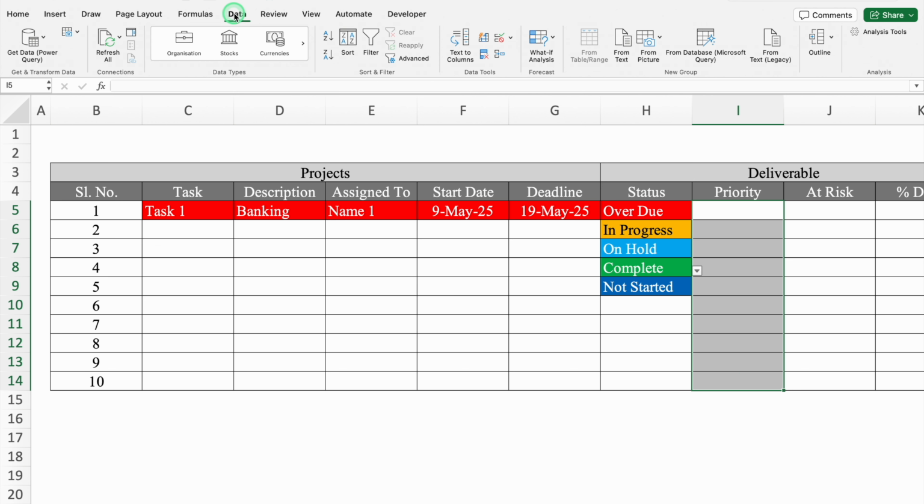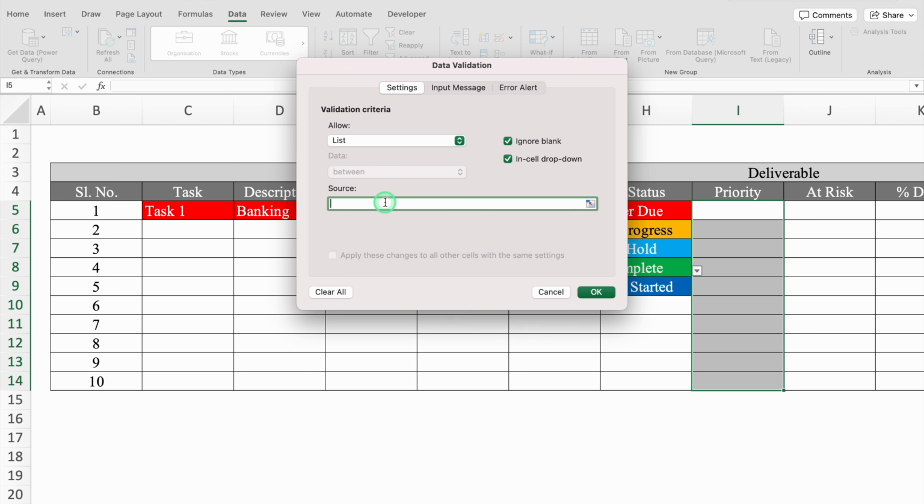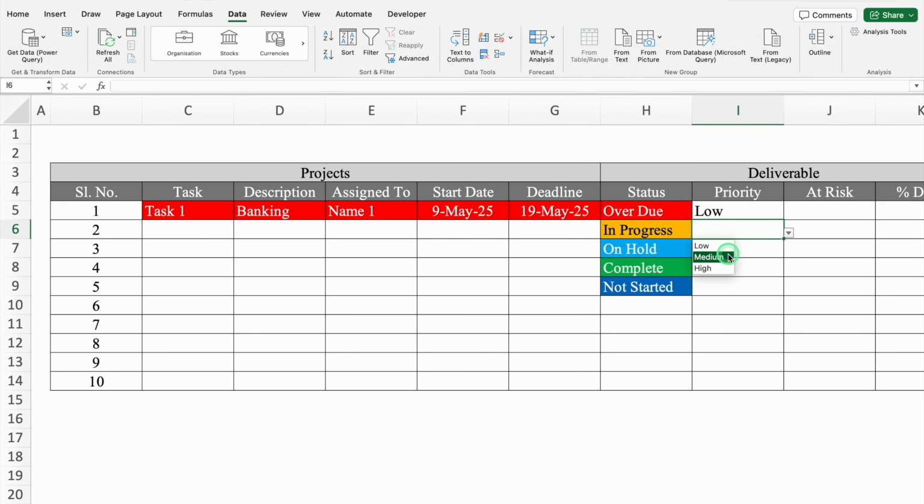We'll go to Data tab. We'll come in the center, Data Tools. From here we will select Data Validation. We'll select List, Source, Low, comma, Medium, comma, High. Now we will come down and we'll click on OK. So my drop-down list of priority got created. We'll select all the priorities one by one. Perfect. In case you want to highlight your priorities, it can be done through conditional formatting.